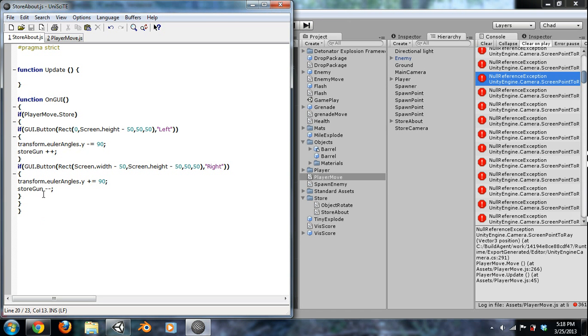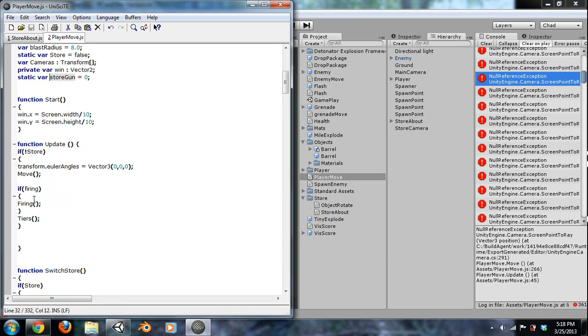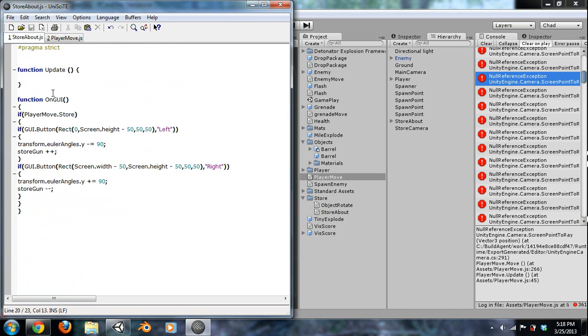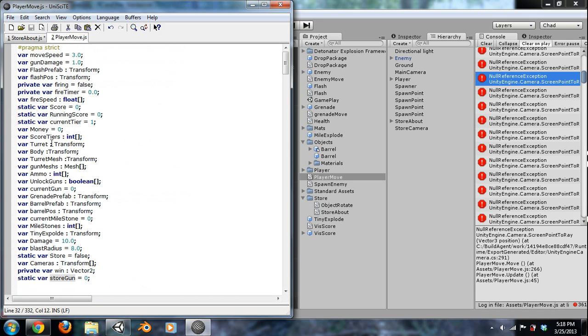So that is all good. And in here, we just want to make sure that our store gun doesn't go too high. So if store gun minus minus, so if store gun is less than 0, we want to go back to the highest gun we are at. And the highest gun is going to be the same as, let's see, just give me how many guns there are.